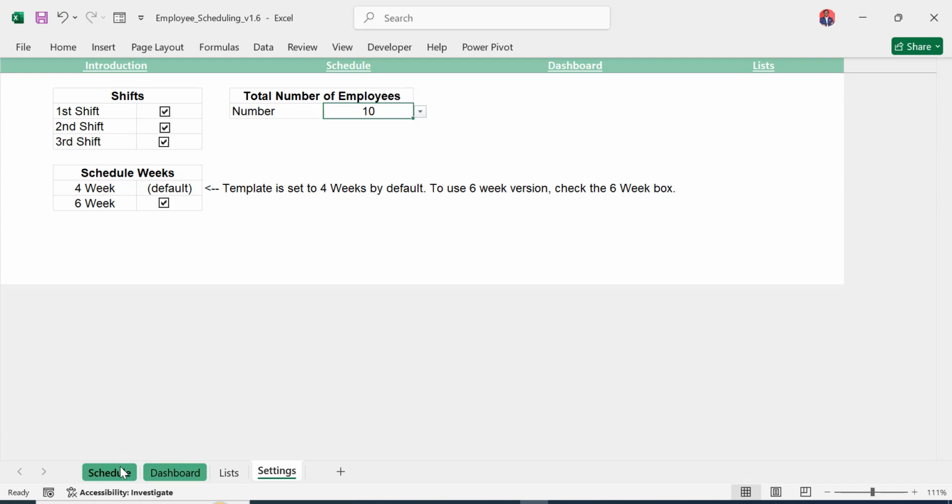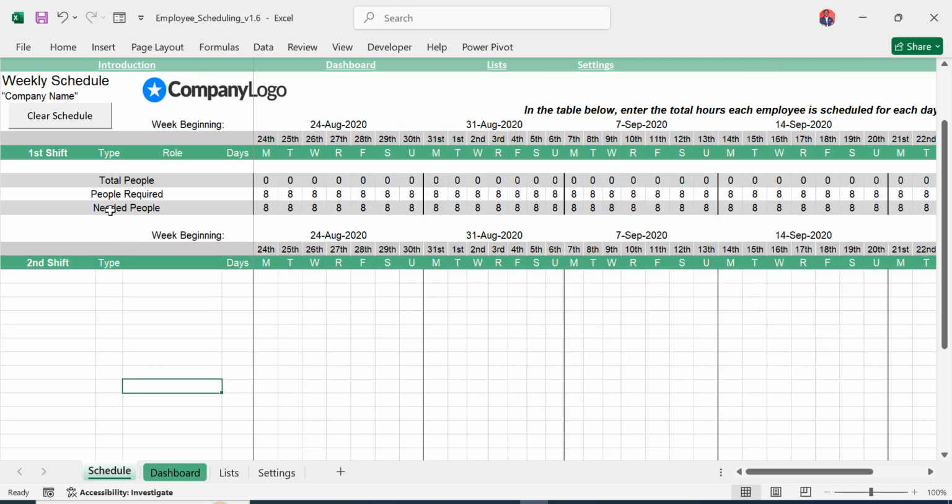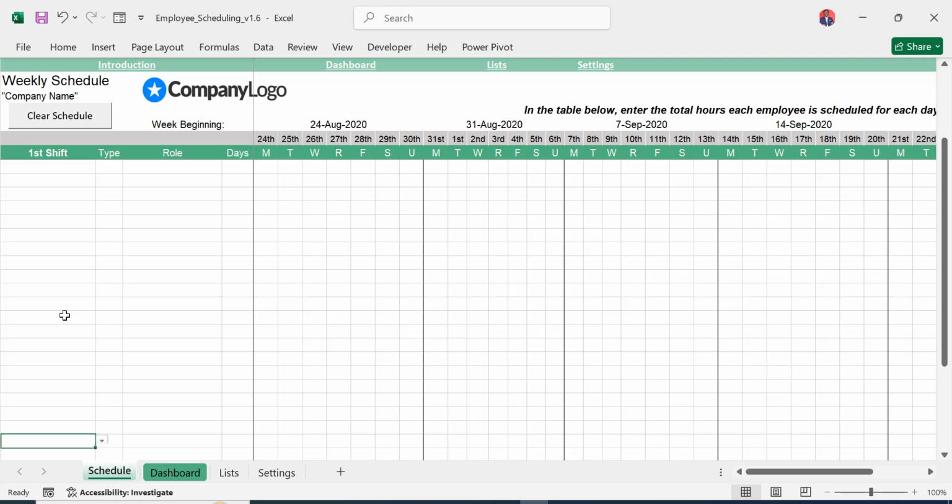Let's return to the schedule sheets. For the schedule sheet, we have something of this nature. This is 1 shift, this is the 2nd shift. Let's scroll down to see something. Here it's just 2 shifts.